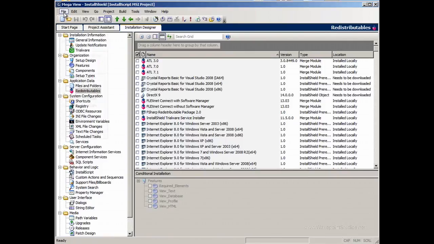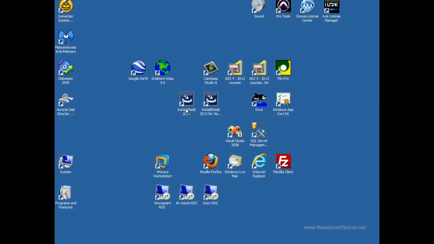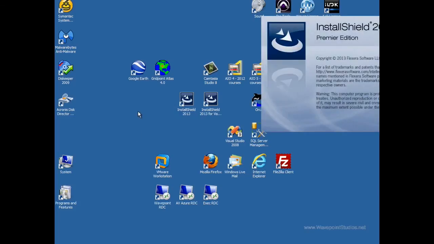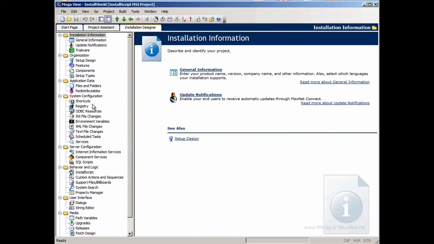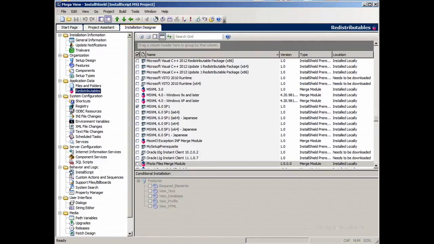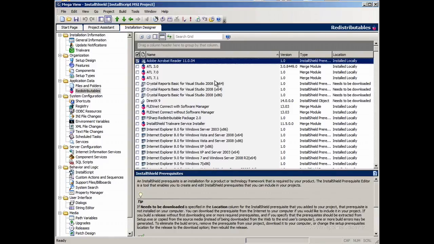So we have to close the project, exit out of InstallShield, run it again, open our project back, go to the Redistributables view, go to the top of the list, and here's our prerequisite, Adobe Acrobat Reader. Now that we've defined the prerequisite, we need to include it. So I'll select it.